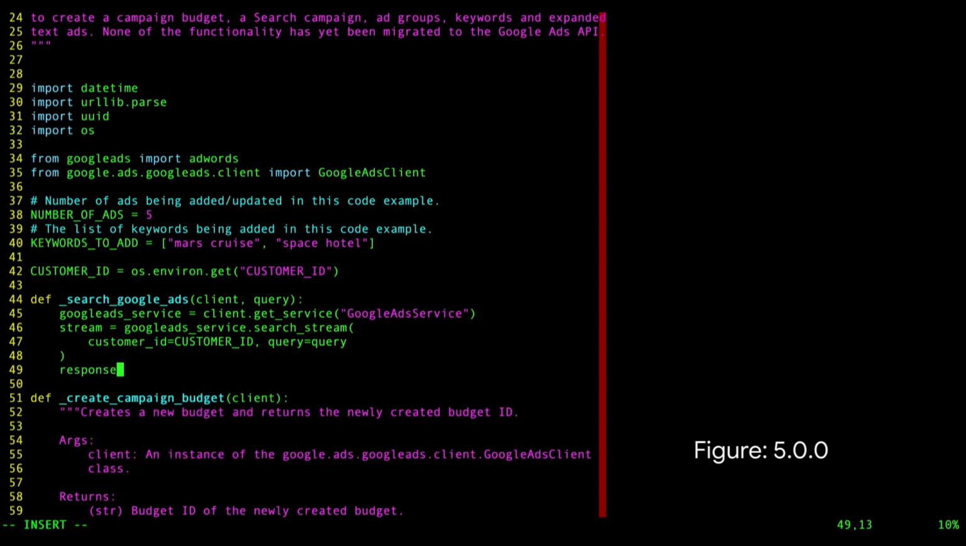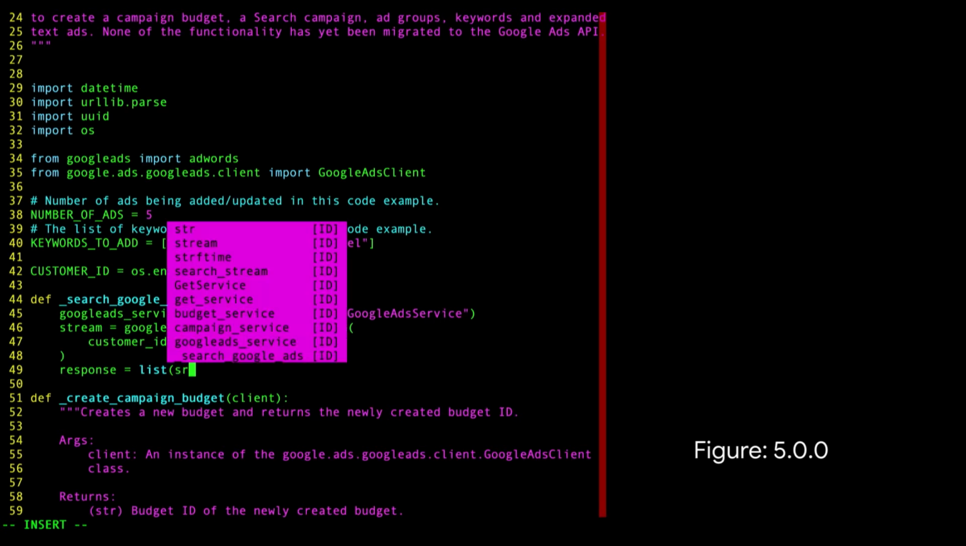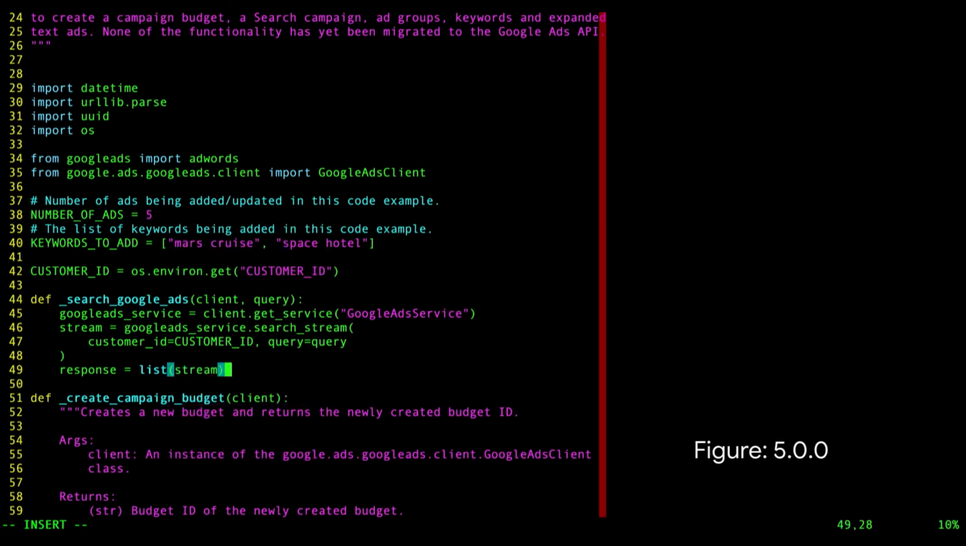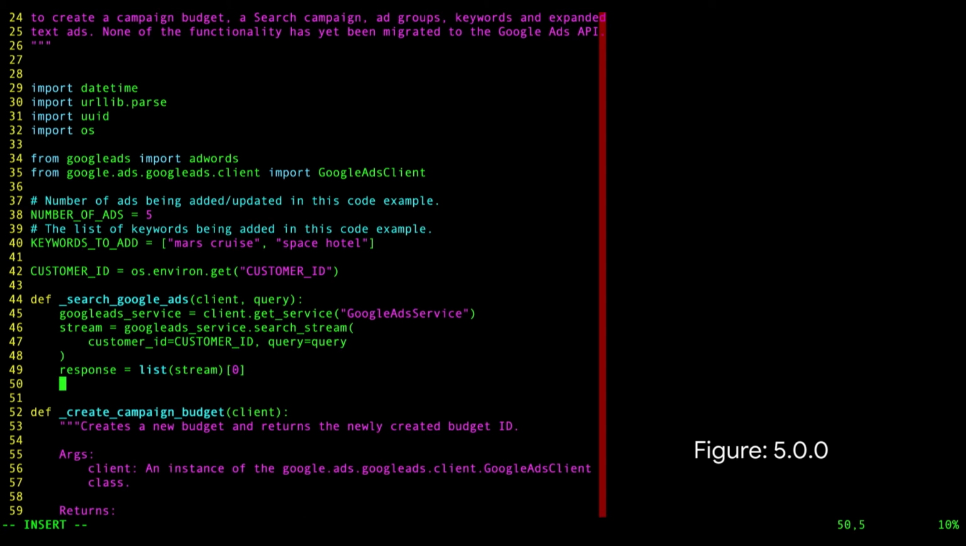So I'm going to call this a response, and I'm just going to cast the stream to a list and retrieve the very first item from that list. And as I mentioned, this is going to be an instance of the SearchGoogleAdsStreamResponse protobuf message type. And now from that response, we want to grab the first row.